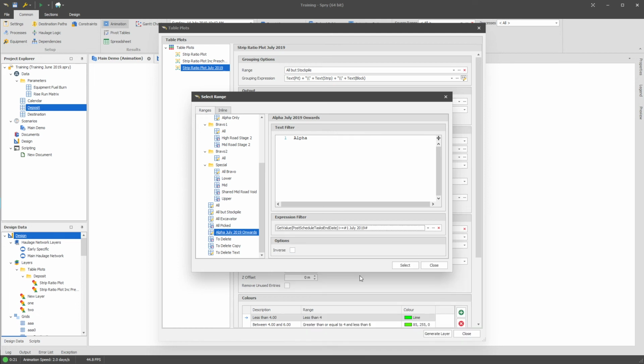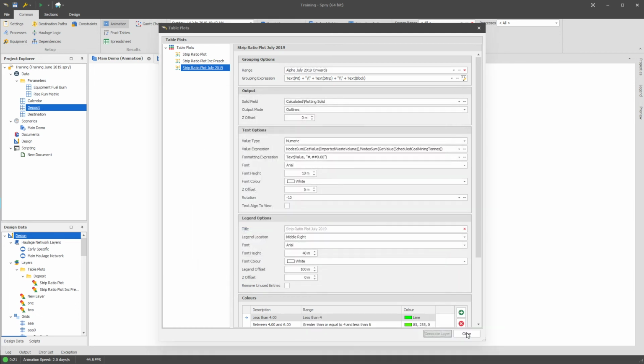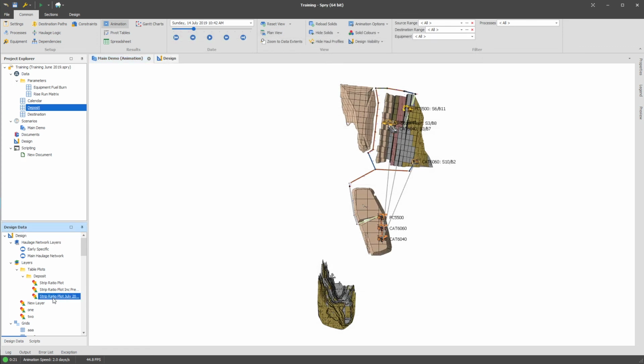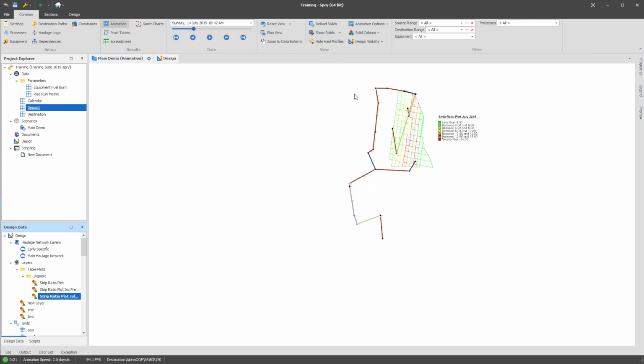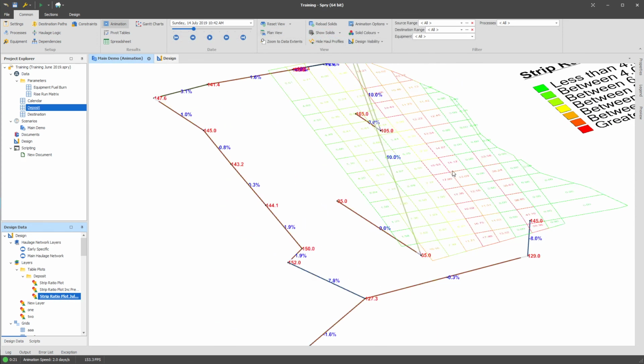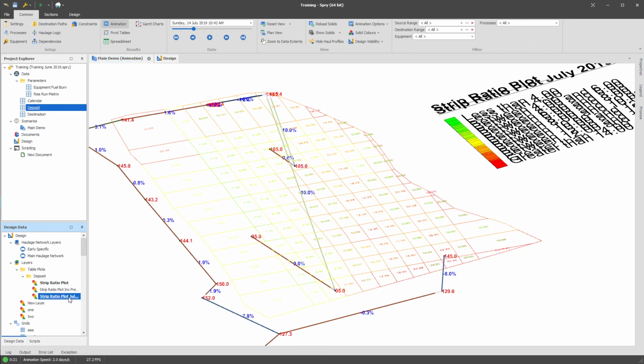So if we set that as our date and we regenerate the layer, we will get a different result to the one that we got without the date on it. So that is only looking at material that's remaining, that hasn't been completed by July 2019, the start of July 2019. So I hope that's useful.